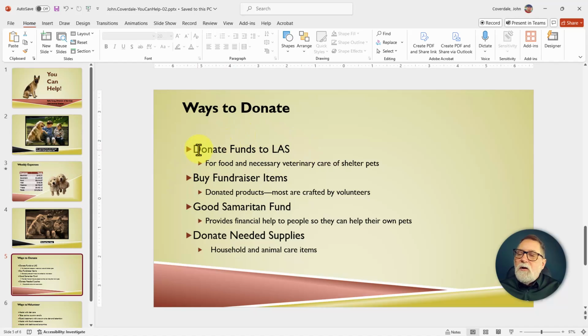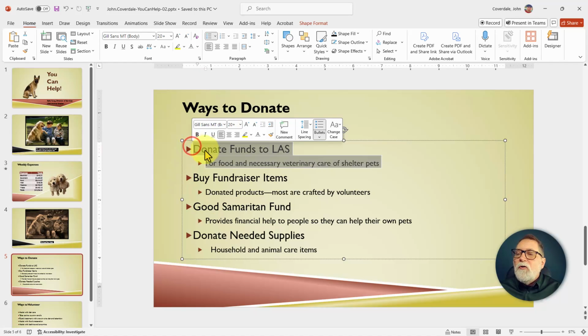To change it from what we have here to SmartArt, we need to select all the words. So we need to get each and every one of these words here.